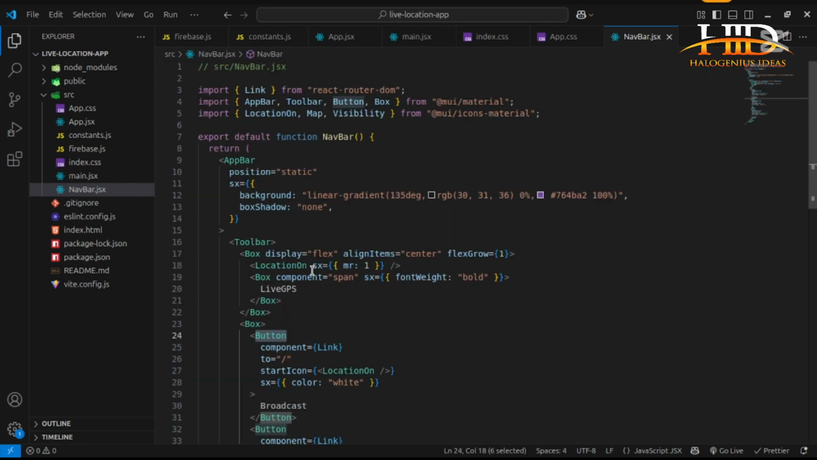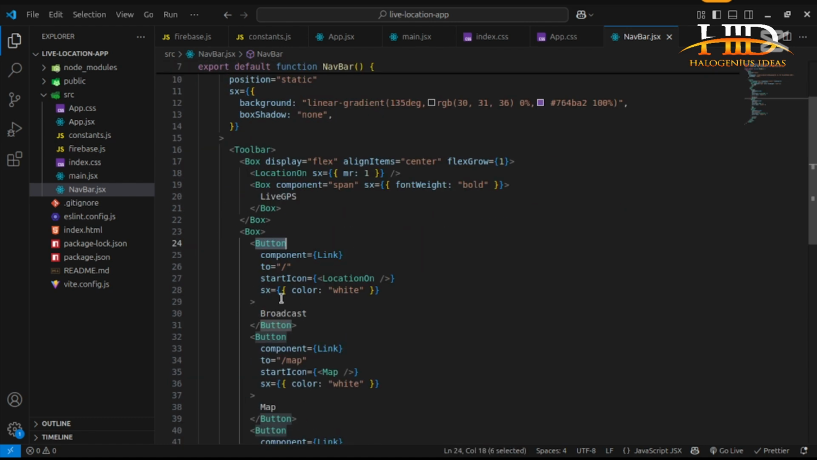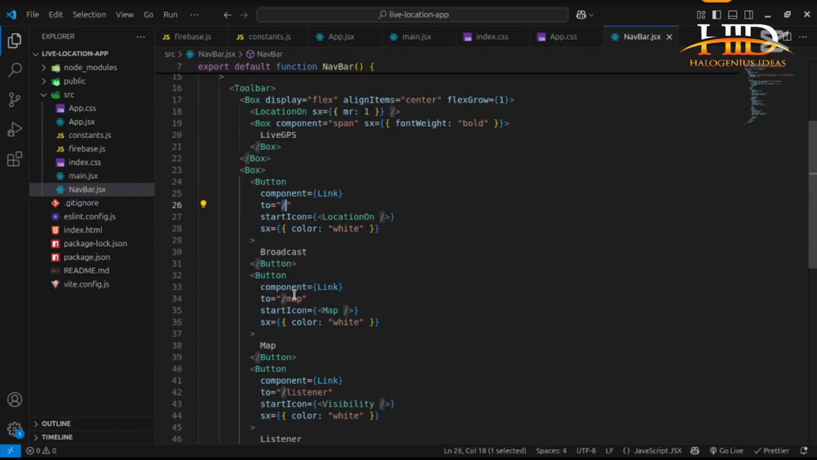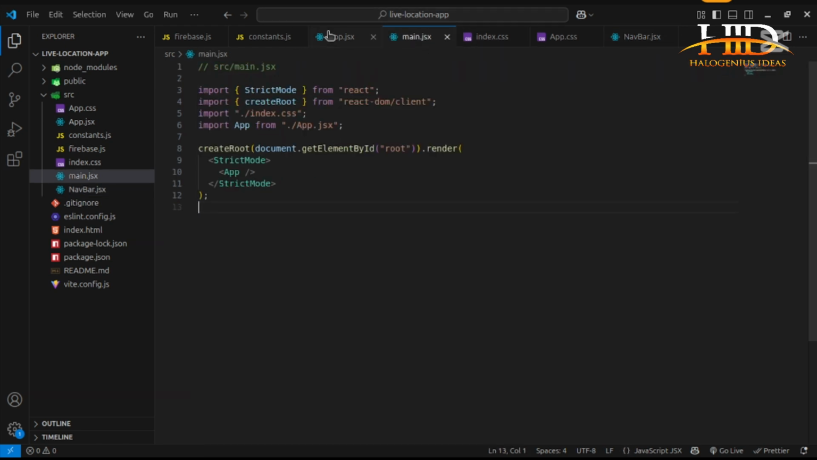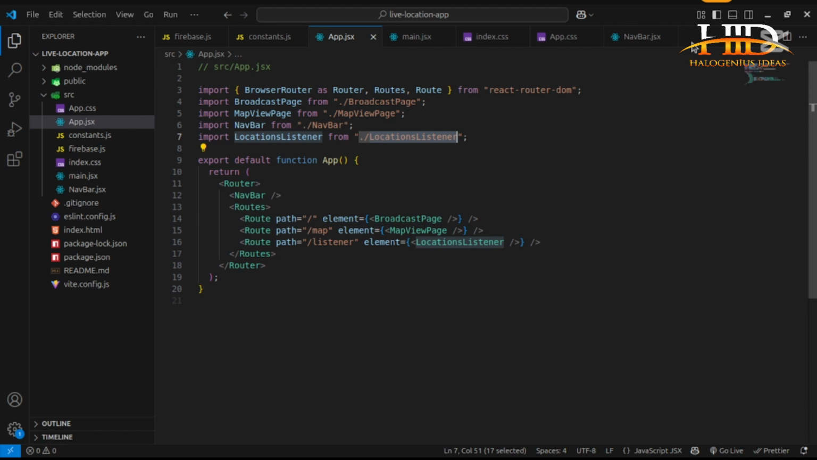So I have a button component over here, also coming from material UI, that will lead to the root page. This will go to the map view, while this will go to the listener, the helper function file that I said we were going to create. Helper component, rather, this helper component over here. So you can see the path, the route from React Router DOM. This is going to the broadcast page, the page where you are going to be broadcasting your live location. Then we have the map view page, then we have the listener page as well.